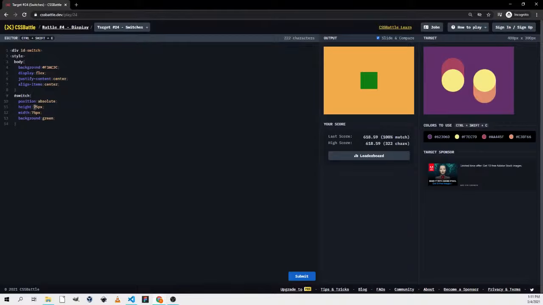Height to be 100, 150 by 100. Border radius, 50 pixels.